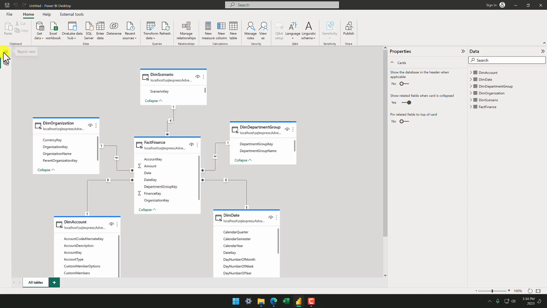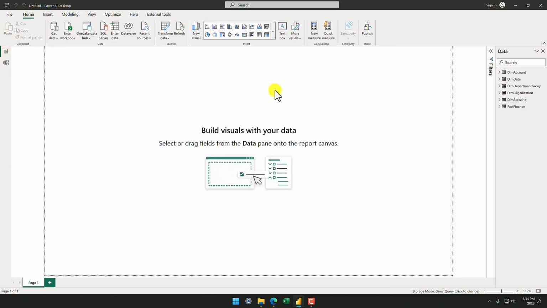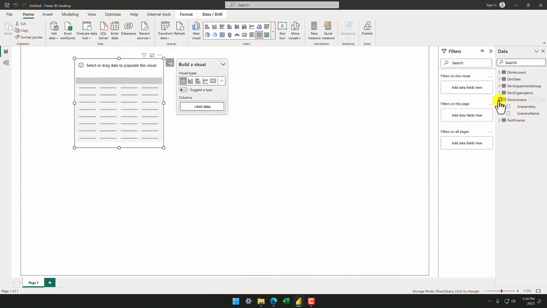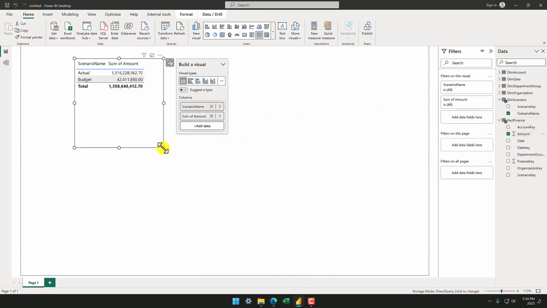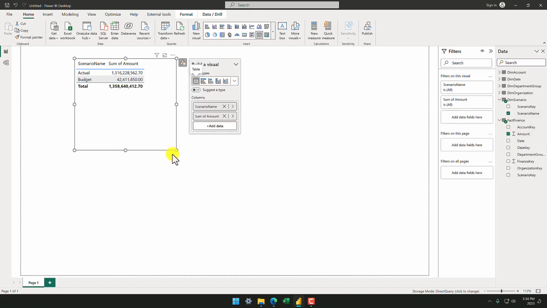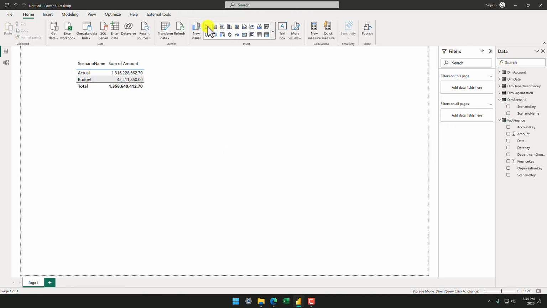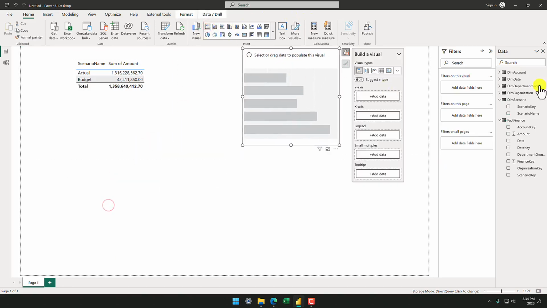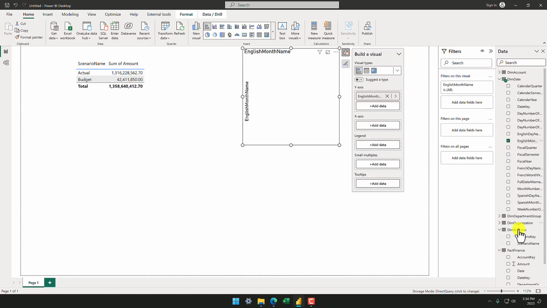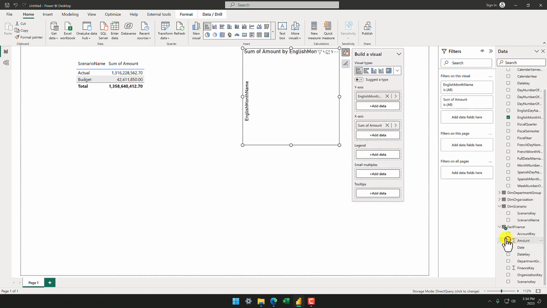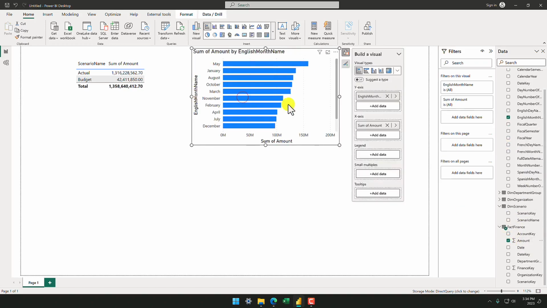So let's test this out by adding some quick visuals. I'm going to add a table, and then I'm going to put scenario name, and I will put sum of the amount column. Yes, this is an implicit measure. Please forgive me for using an implicit measure. Then let's add a bar chart on which I will put English month name from dim date, and then again I will put the amount from Fact Finance.